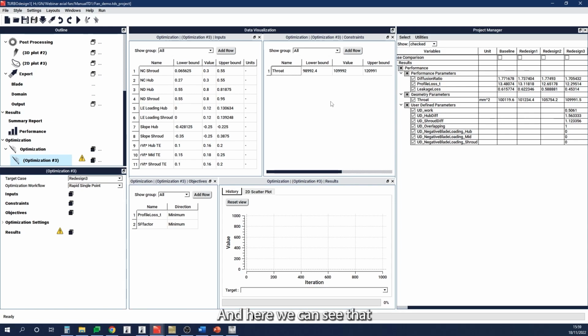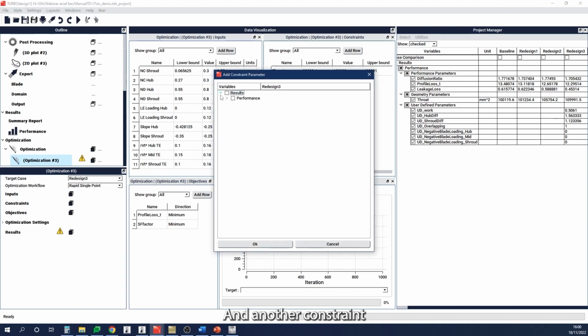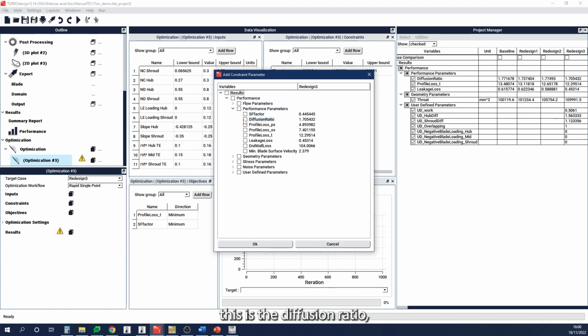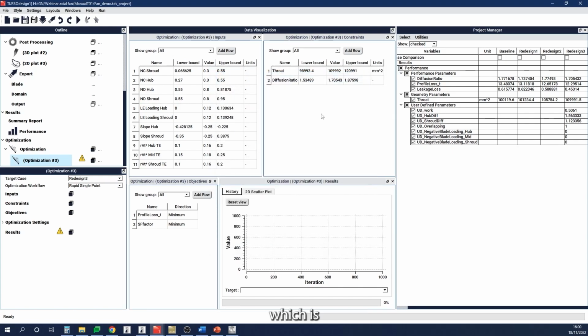And here we can see that the throat constraint has already been added by default, and this is actually plus minus 10% of the original value. And this constraint is basically to control the peak efficiency point for the fan. And another constraint that we can add to this is the diffusion ratio, which is an indicator of the possibility of flow separation. So we don't want it to be very high, so we can actually limit it to let's say 1.7, a little over the original value.